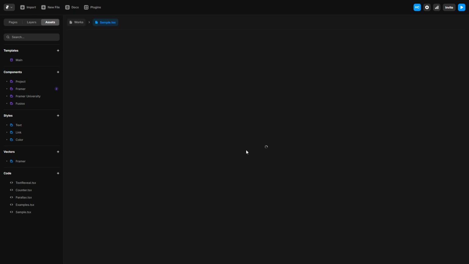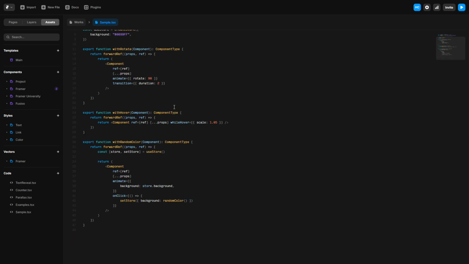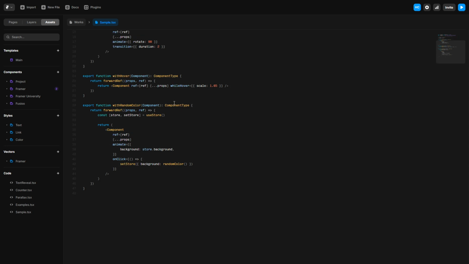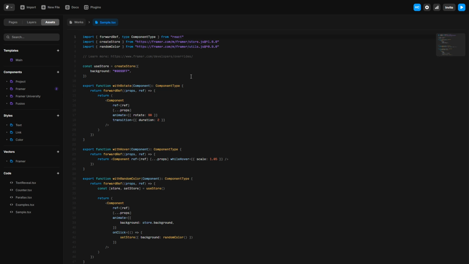This is where the real fun begins. It's your chance to flex your JavaScript or TypeScript muscles. It's here that you'll write custom code to define how your override will function. In case you're wondering what a basic override looks like, it's essentially a function that accepts a component as input and returns a modified version of that component as output.